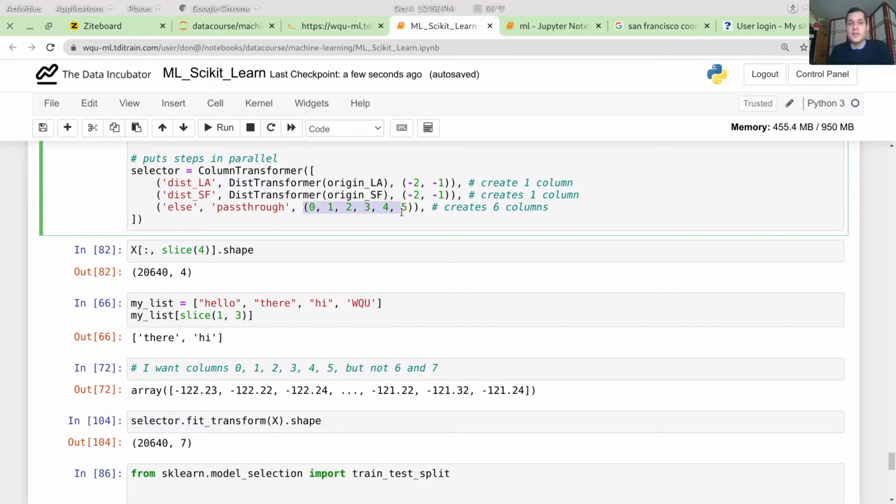So what I'm telling it here is I want to keep, that's what pass-through represents, I want to keep these columns. Columns 0, 1, 2, 3, 4, and 5. Because columns 6 and 7 are going to be transformed to create 2 columns: distance LA, distance San Francisco.